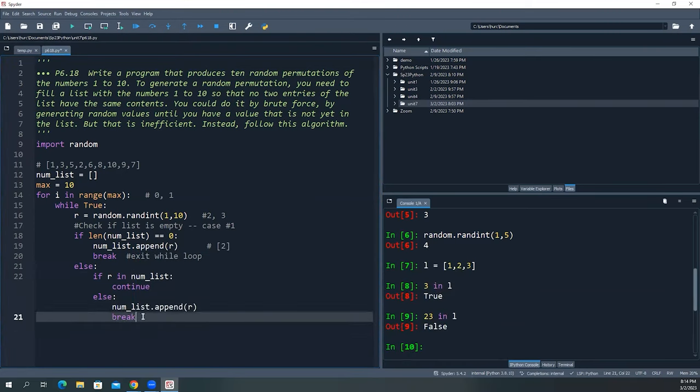Because once I found it, then I have to break out of that. Okay. And then now we go to index number two. So now I go here and I randomly generate a number. Let's say this time I got a two again. Okay. It's a random number, right?